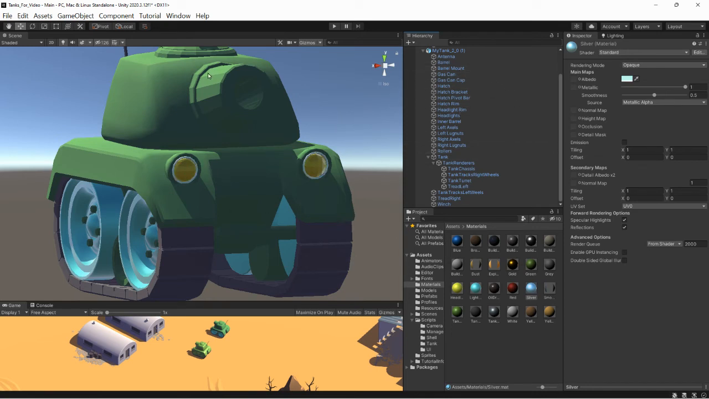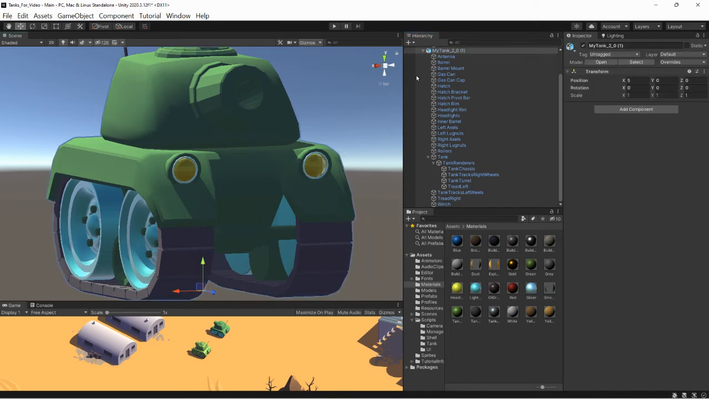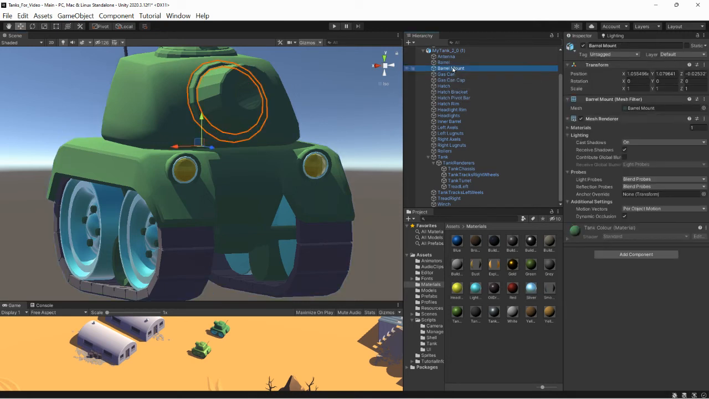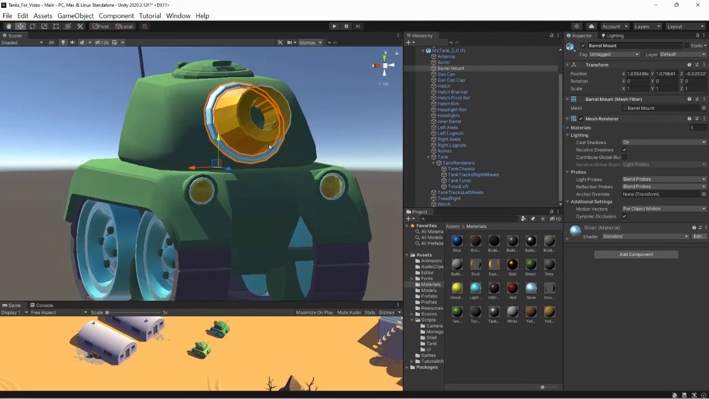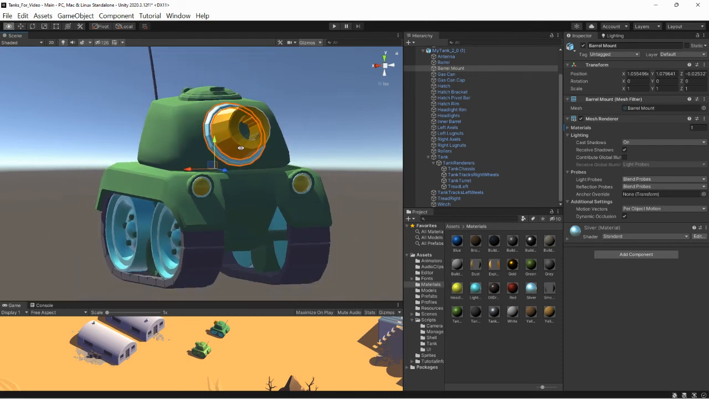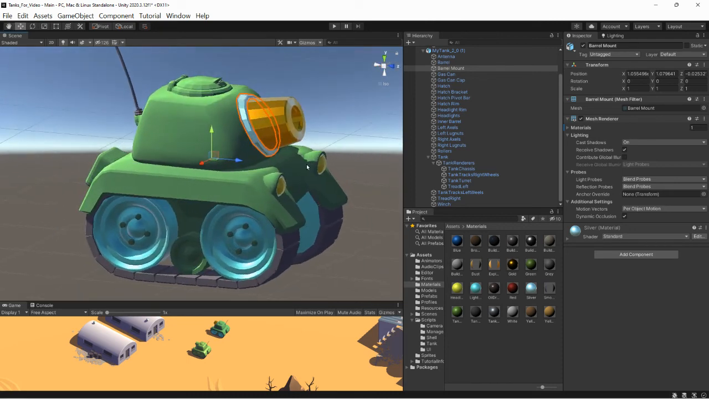And then there's even barrel mount. That's this piece right here. If I select barrel mount, you'll see it's that piece right there. I'm going to make my barrel mount a nice silver. And let's see, I think I'll make my barrel. And by the way, you can actually just drag and drop it right on the pieces in the model right there. See how I did that? Make my barrel gold. That's how rich I am.